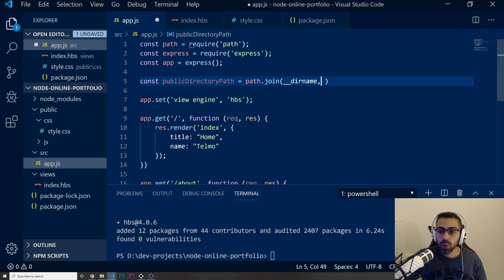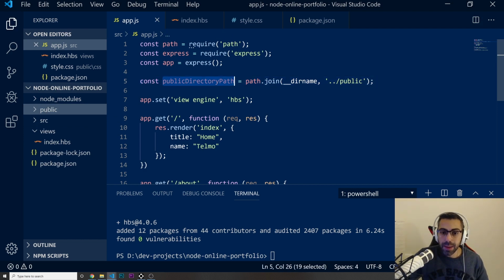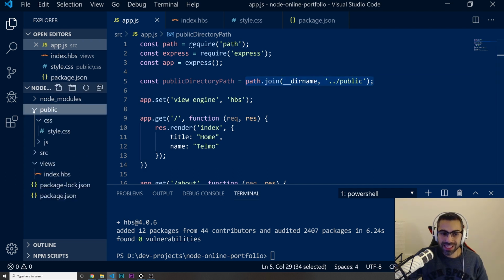And then the second one will be, where do we want to go? I'm just going to put in here single quotes. And now I'm in here on app.js, I need to go up one level. So I need to do dot dot and then forward slash. If I go up one level, I'm in here next to source. And now what I want to do is go into public. And now this should be my public directory path. So we got the right path to go inside of this public to use our CSS and our JavaScript.